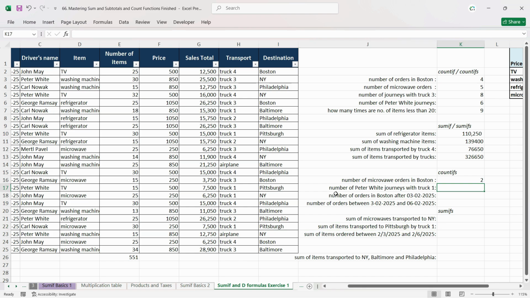And the next requirement is number of Peter White journeys with truck 1. That means this Peter White is the driver name, and we want to find out how many journeys on truck 1 is done. So again, that's a multiple criteria COUNTIFs will be used. In criteria range 1, we will select the driver's name field. Driver's name range is all selected. Out of that, we need for Peter White. Again, since we are writing the spellings manually, make sure it is correct. Otherwise, you won't be able to see the results.